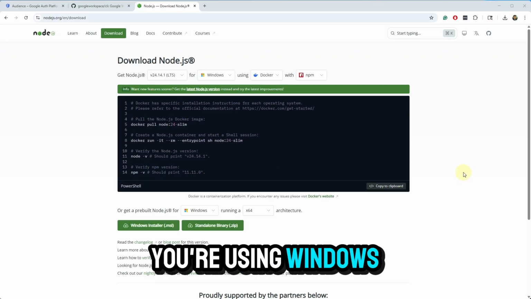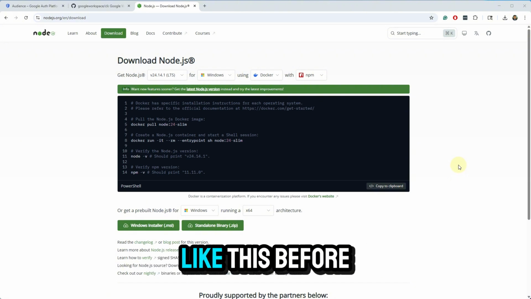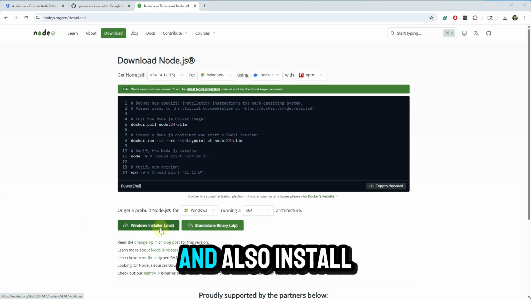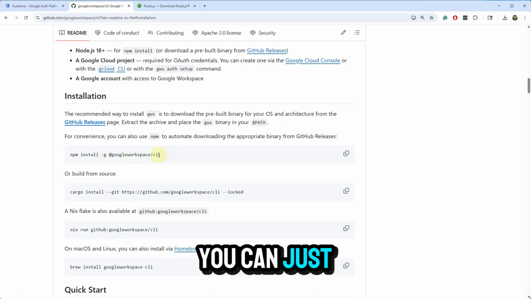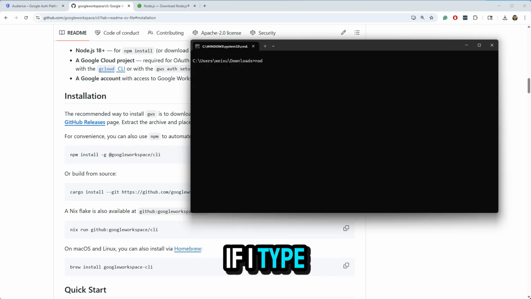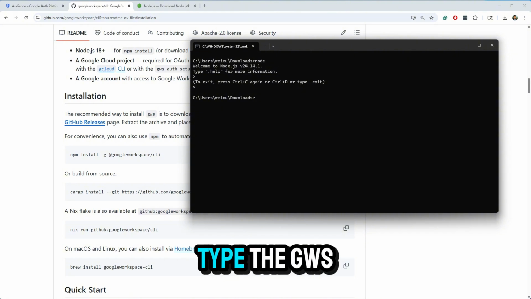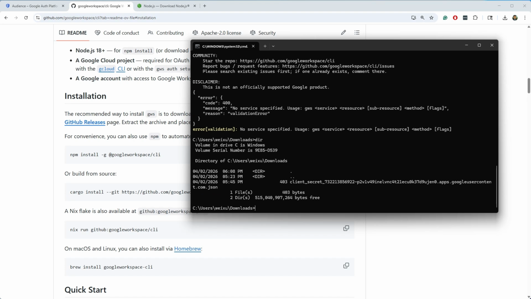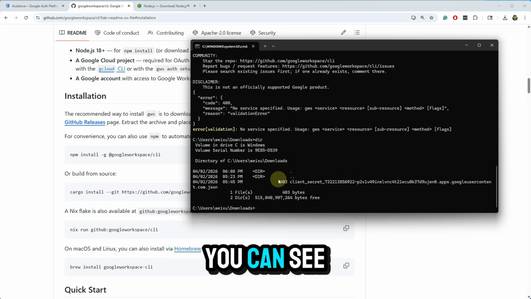So if you're using Windows and haven't done anything like this before, you probably need to download Node.js, which you can just download and install on your local computer. And once installed, you can just type these commands in your command line that will install the GWS. You can see if I type node, that is installed, and if I type gws, now you can see GWS is also installed. And this is also my download folder. You can see that the JSON file that we downloaded earlier is also in this folder.